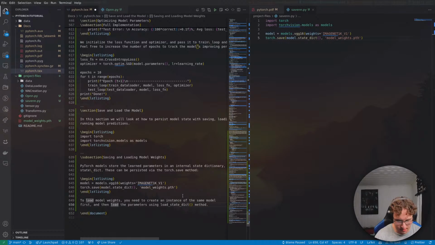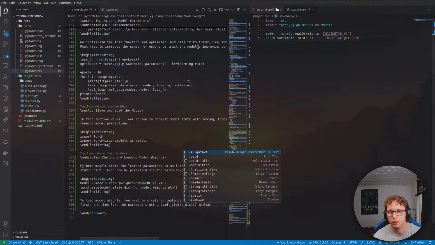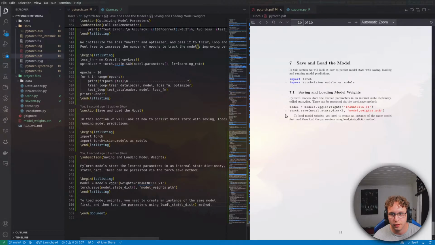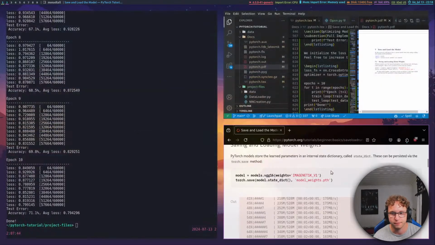So let's just fix these so we don't get too many errors. I think that's fine. Yep. And this is also a problem, but I will fix that later. I think that's fine.